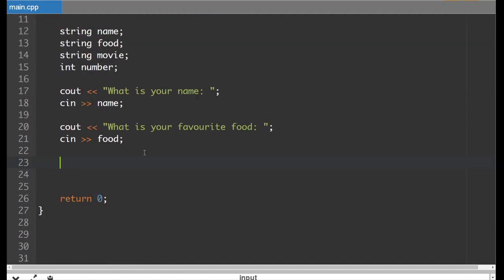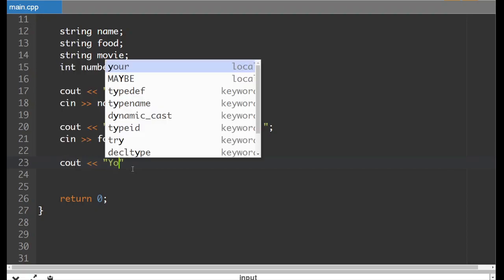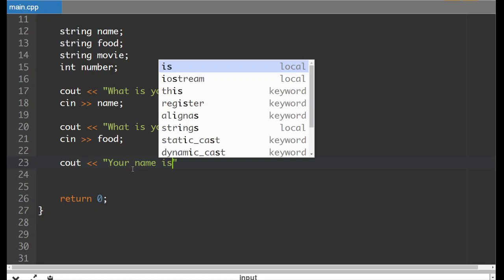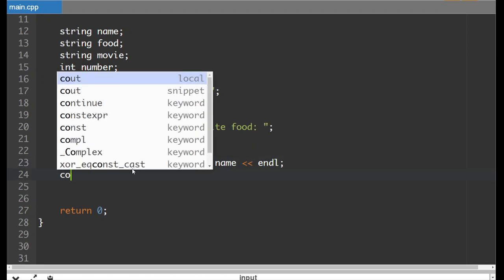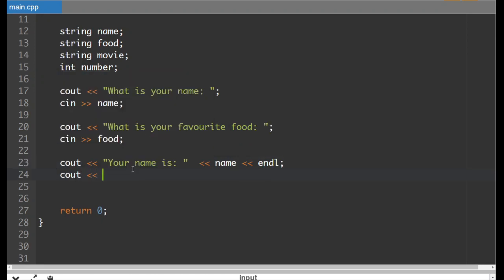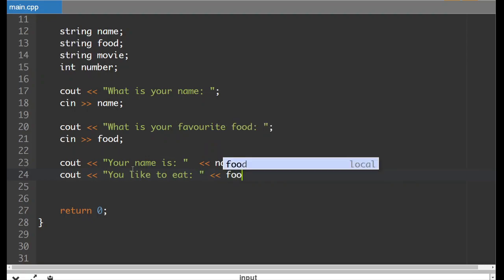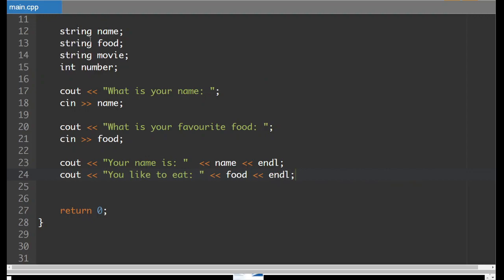Now what we want to do is display this information back to them. So cout, your name is, and we'll display the name. And then we'll cout, you like to eat, and then we'll display the food here. So I'll run the program and show you what is happening right now.